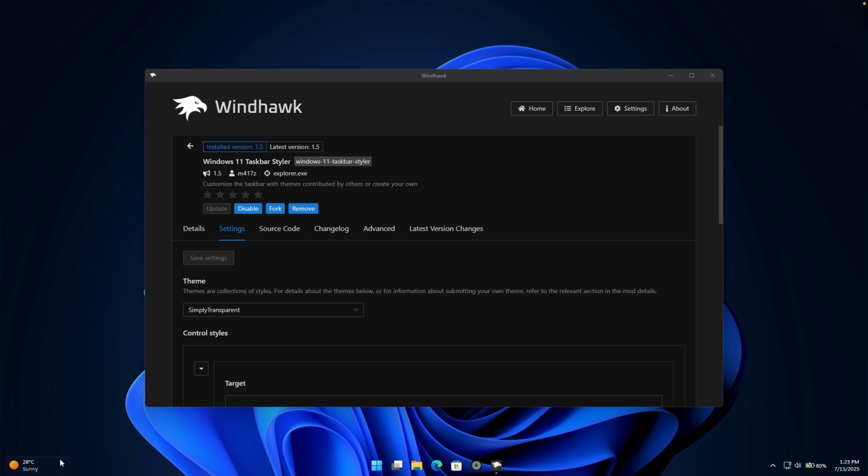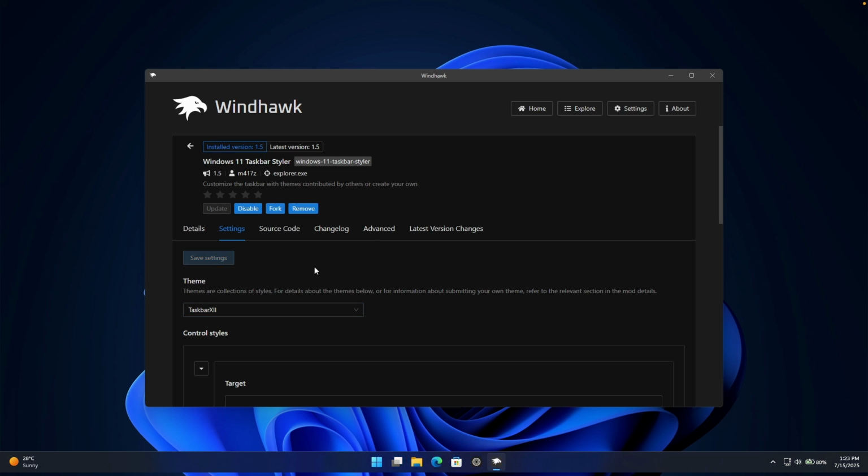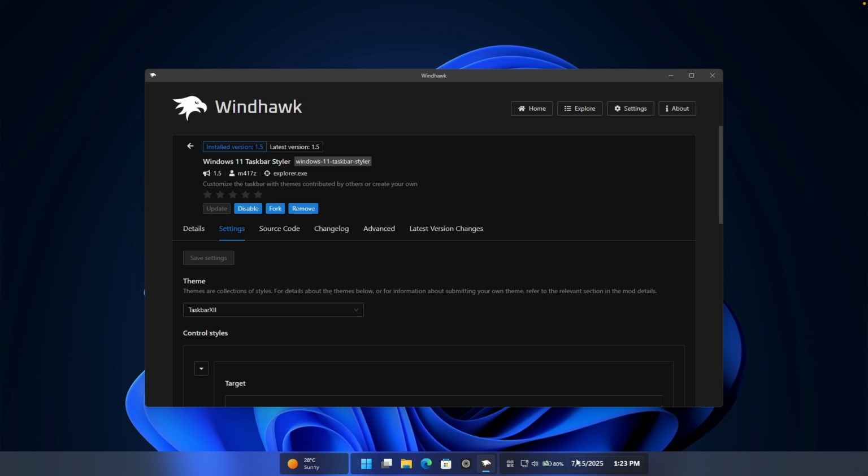And this is what this looks like. So it looks super, super cool. However, the one which I think looks the best is called Taskbar 12. You can click on this and then click on Save Settings. And this is how this one looks.